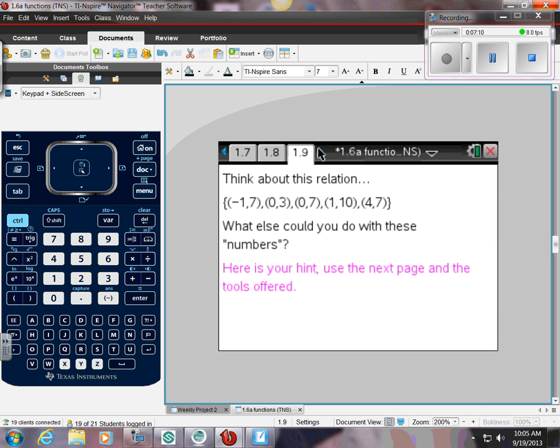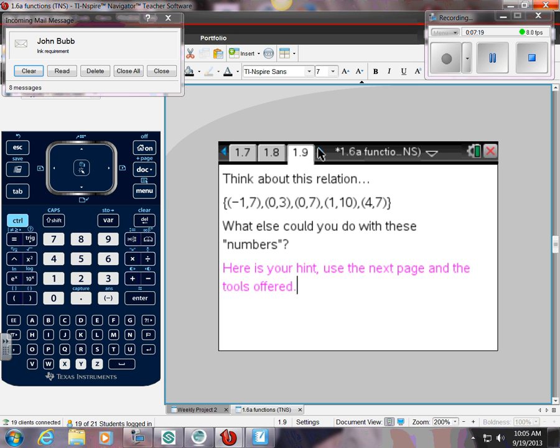So let's think about this relation here. When we have a set of points, what can I do with that set of points? What have we done in the past with points? We graph them, right? So there's got to be a way graphically for us to tell whether or not a relation is a function. Agreed? Okay, so here's what we're going to do. We're going to use these points and graph them on a coordinate plane, and we're going to look at that graph and decide whether or not my relation is a function.